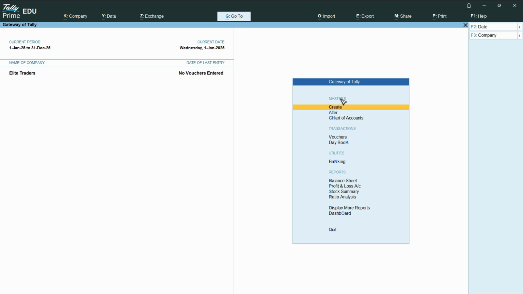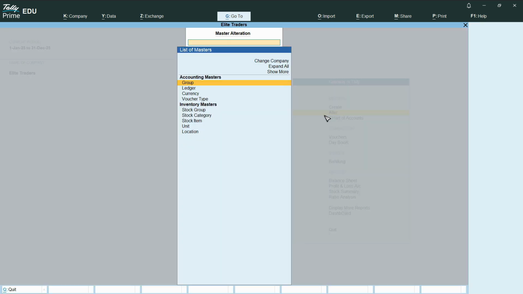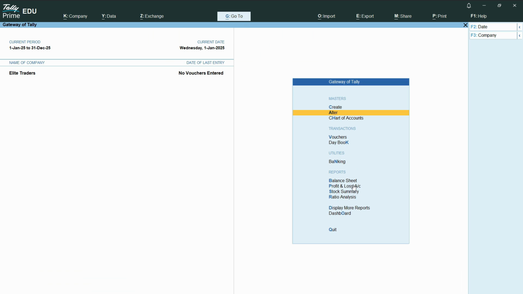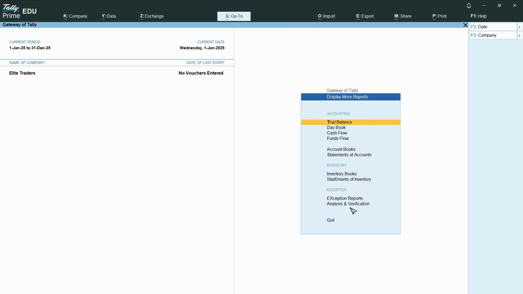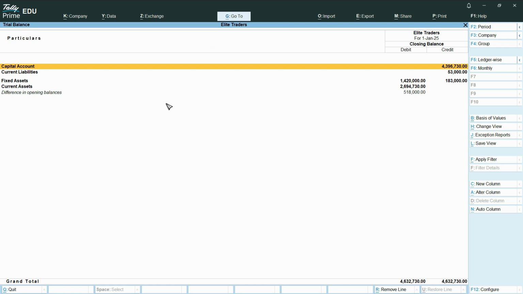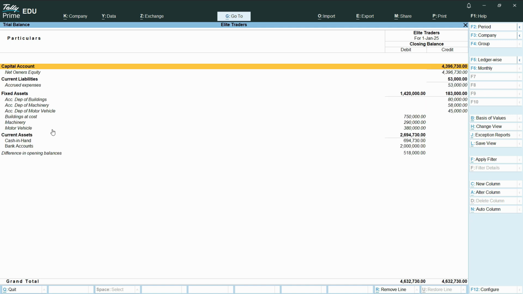To check the ledgers, we will go to the masters, click on alter, and you can select ledgers. Here you see all the list of ledgers. But if you want to see the trial balance along with the ledgers and balances, here's what you can do. In the report section, I'll just go to display more reports and click on trial balance. It's showing the summary of each group, but if you want to see the details, we'll just press Alt F1 to see the details. And as we can see, all the ledgers along with the balances are there.